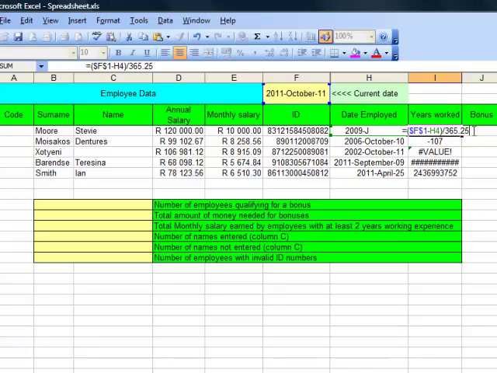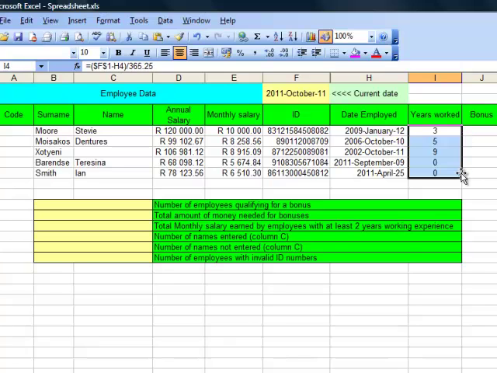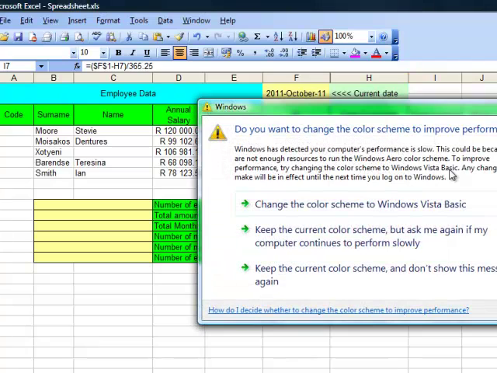Okay, all that's saying to Excel is, cool dude, change whatever you like except the F1. Okay, and now we can copy it down and hopefully it should have sorted that problem out. Okay, these guys are getting naught years because they haven't worked a full year yet. Okay, because it's now October and they only started in September. So this guy's worked 3 years, 5 years, 9 years, and off we go.